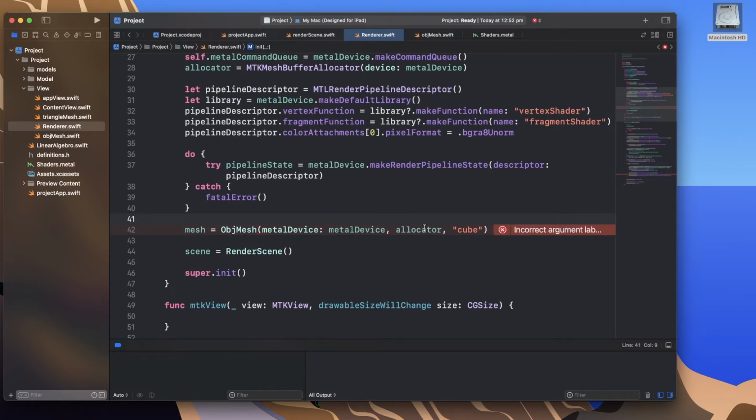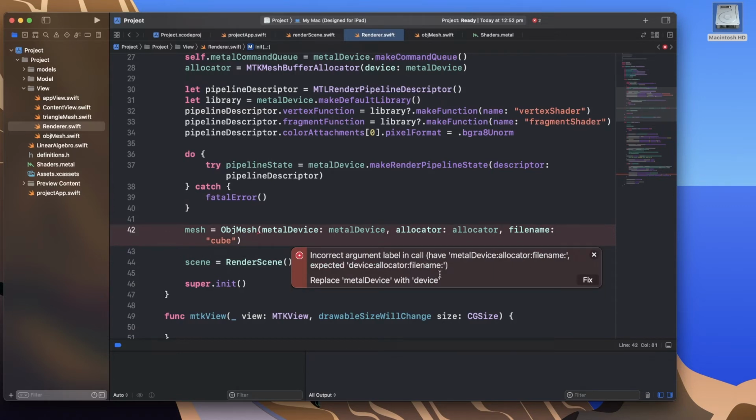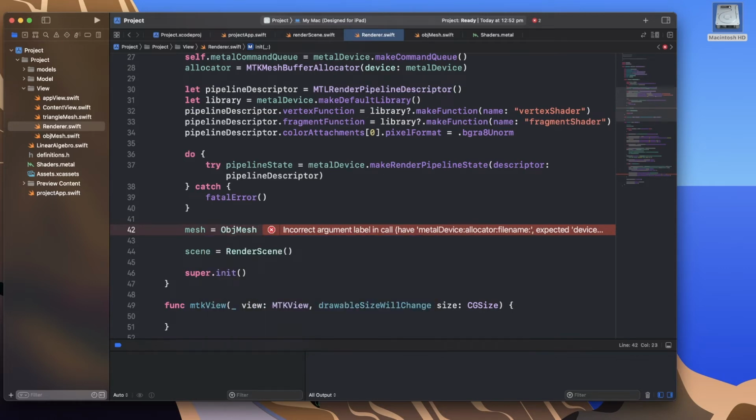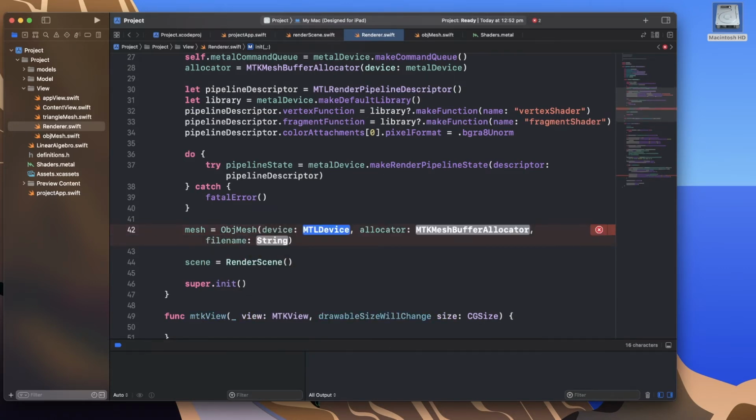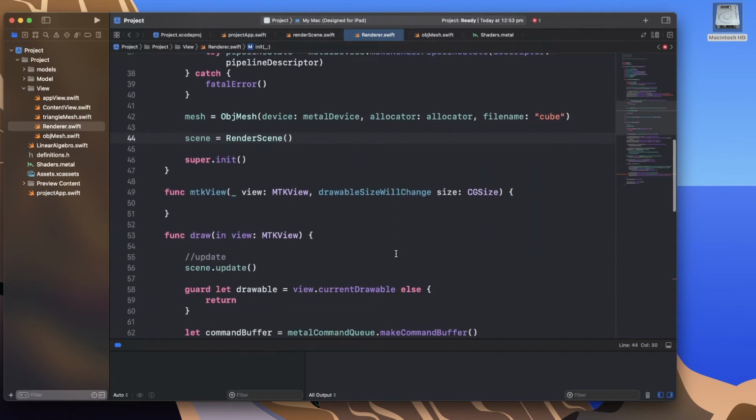What do you mean incorrect? Of course. Let me just retry that. It's being weird. Okay, object mesh. Device, okay. Okay, good. So then we go down.